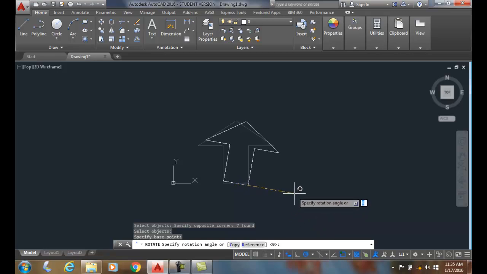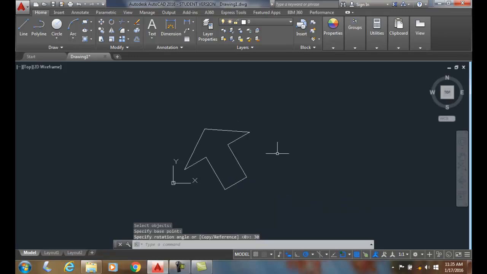Now, I can just move my cursor around and it says specify the rotation angle. If I put in a value of 30, for example, and hit enter, it goes 30 degrees. Now remember, AutoCAD measures its angles going in a counterclockwise direction. So 30 degrees is going counterclockwise. I'm going to undo that.